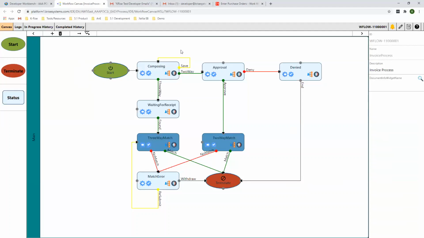This is where the accounting user will log in and associate PO lines to the received invoice. And depending on whether the associated PO lines are non-stock or stock, they'll either take this two-way route or this three-way route. If it's non-stock, it'll take this two-way route, and this is where they'll go to this approval status. And this is where the other accounting user will have to approve the invoice before it goes to matching.